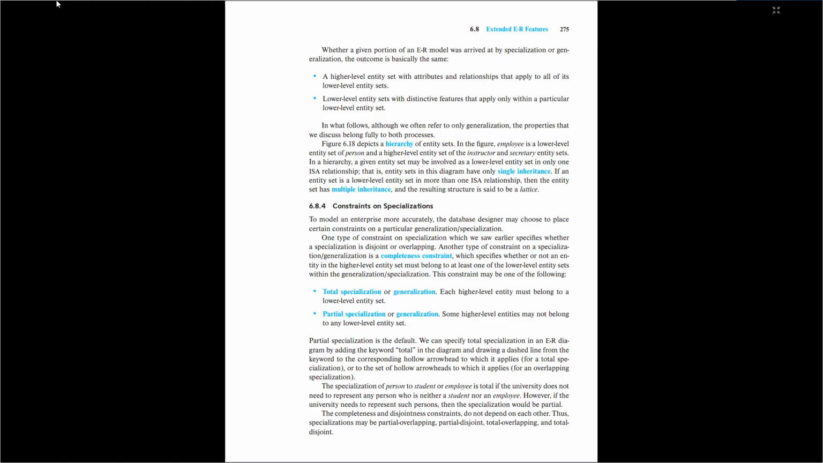Figure 6.18 depicts a hierarchy of entity sets. In the figure, employee is a lower-level entity set of person and a higher-level entity set of the instructor and secretary entity sets. In a hierarchy, a given entity set may be involved as a lower-level entity set in only one ISA relationship; that is, entity sets in this diagram have only single inheritance. If an entity set is a lower-level entity set in more than one ISA relationship, then the entity set has multiple inheritance, and the resulting structure is said to be a lattice.